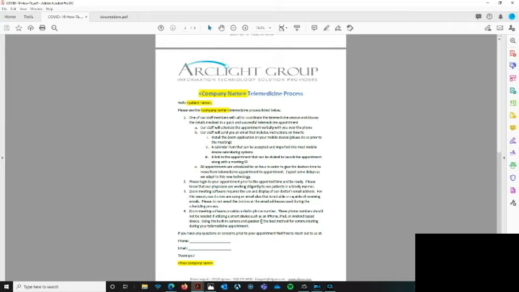Our staff will send you an email that includes instructions on how to: 1. Install the Zoom application on your mobile device. Please do so prior to the meeting. 2. A calendar item that can be accepted and imported into most mobile device calendaring systems. And 3. A link to the appointment that can be clicked to launch the appointment, along with a meeting ID.